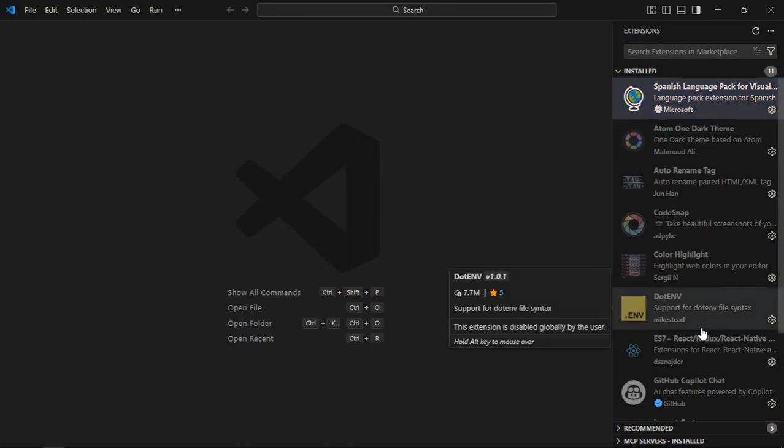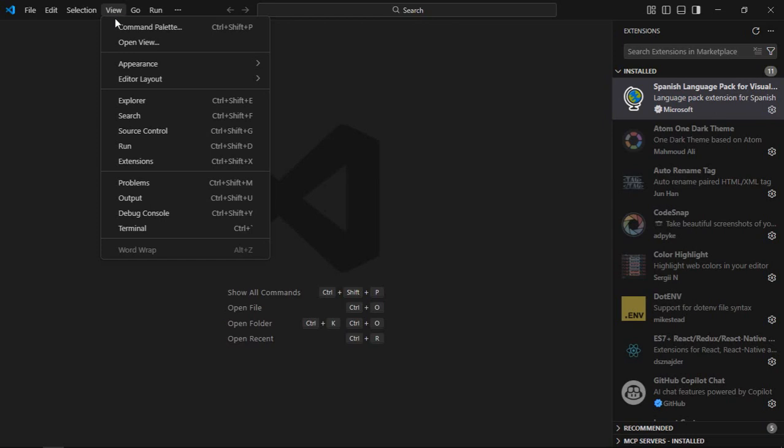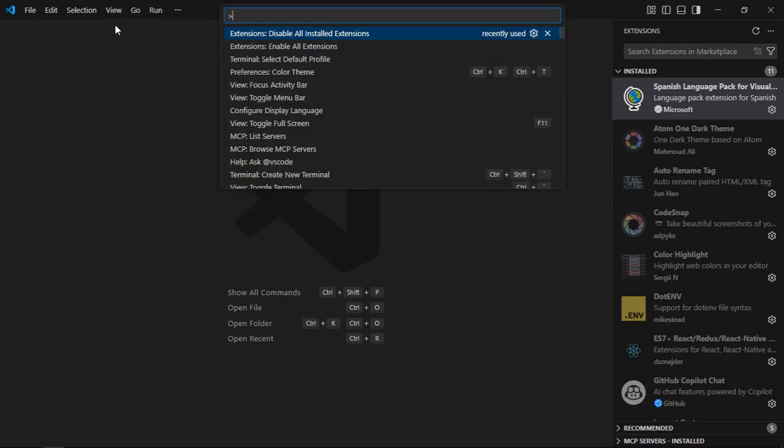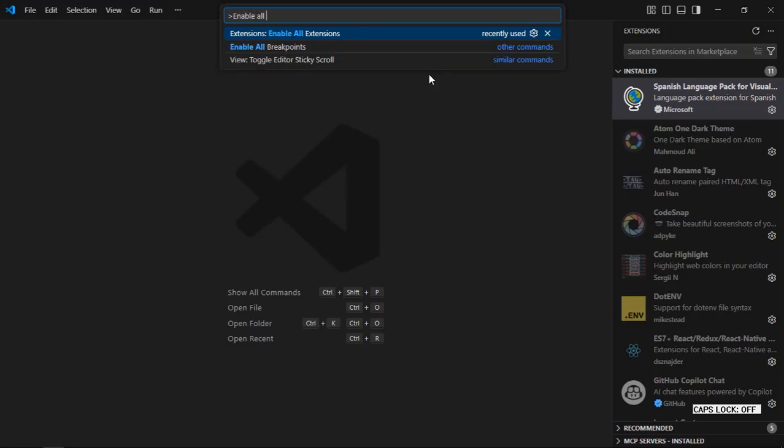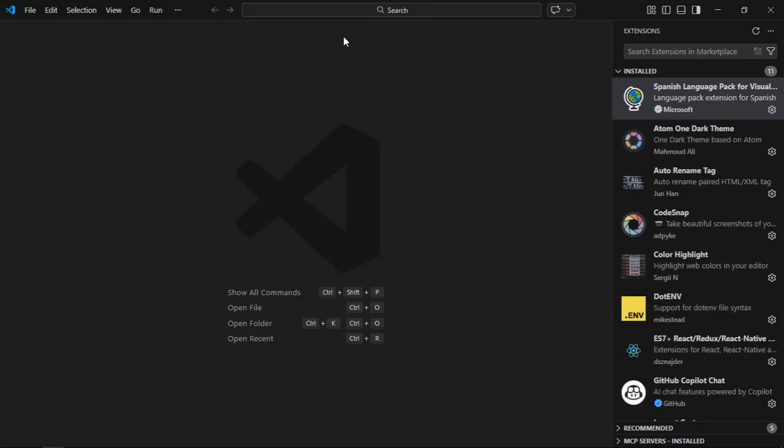Now to enable them back, I have to go to view again, command palette. And here you need to search for enable all extensions. Simply click here. So you can see all extensions are enabled, but the theme that I was using, it is not activated yet.